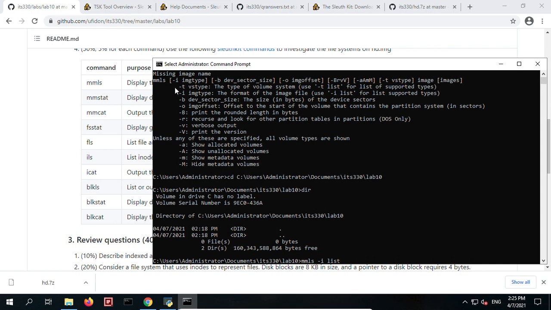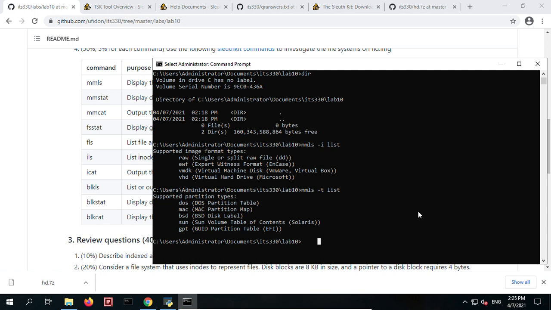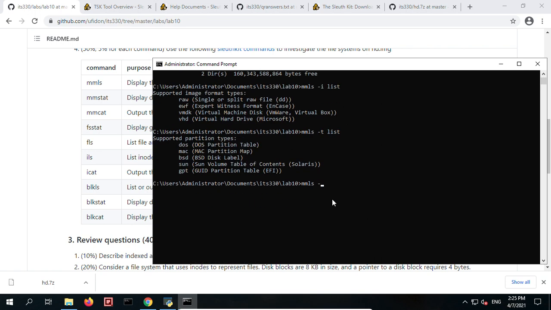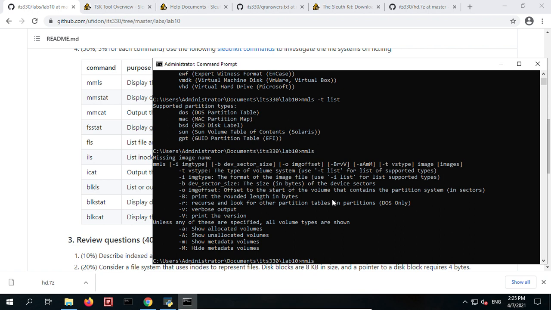Now we can follow this command to specify the parameters. mmls, the first parameter -i, maybe I type help to put it here. mmls -i image type is raw. -b block size is 512. By default, the disk sector size is 512 bytes. The image offset is from 0, so we don't specify it. -B prints the rounded length in bytes, -r recurse and look for other partition types, and the partition is DOS only. And -v verbose output, others we just ignore.